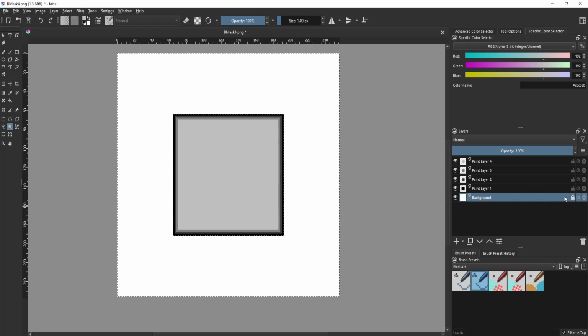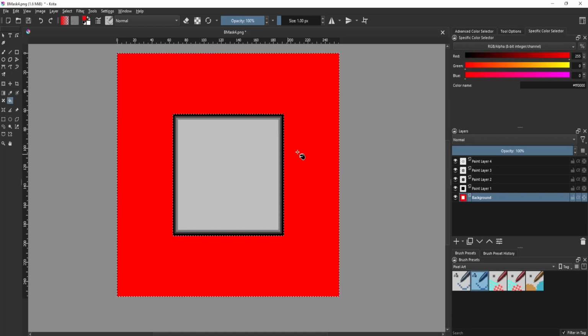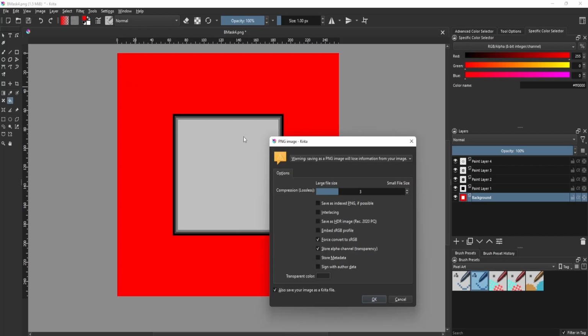Go to the background, unlock the background, go to Fill, set your color to pure red, no blue or green, and fill it with red. There we go. Control-Shift-A to deselect all. I'm going to go ahead and save.